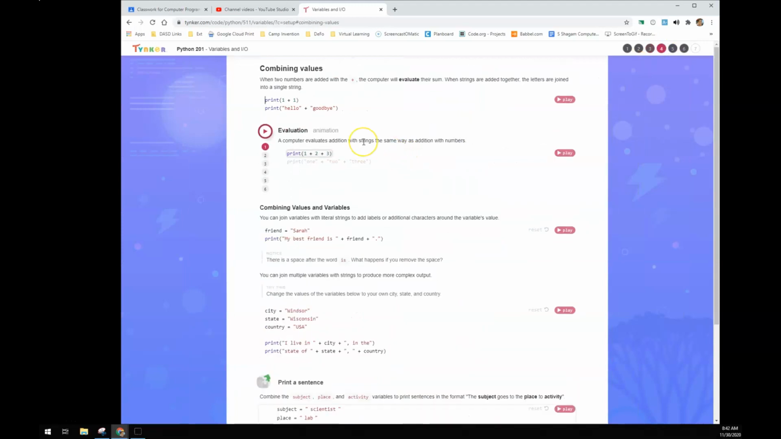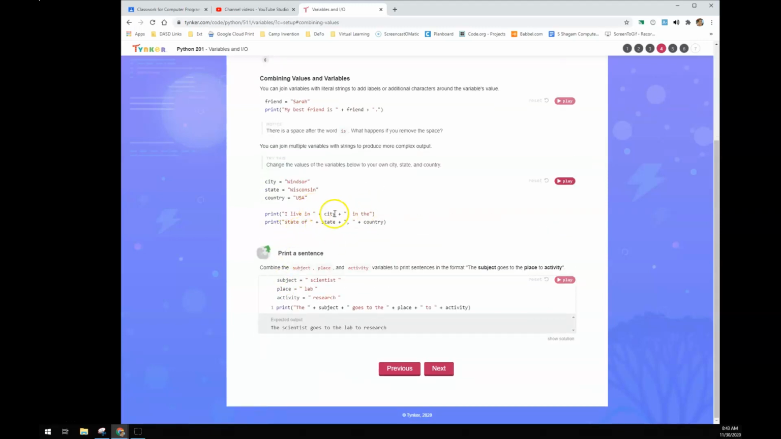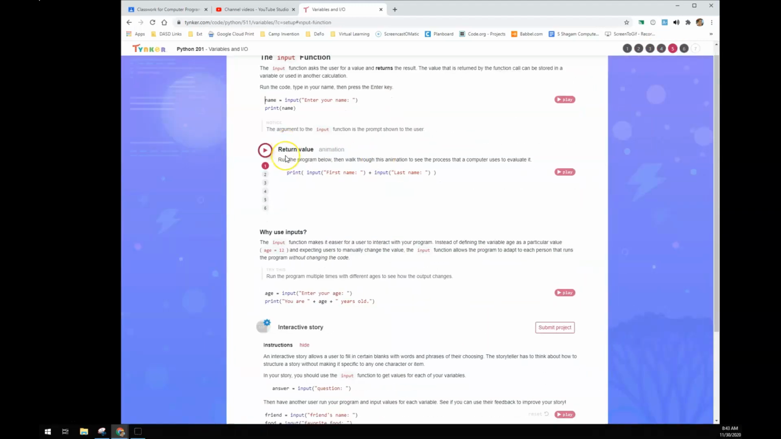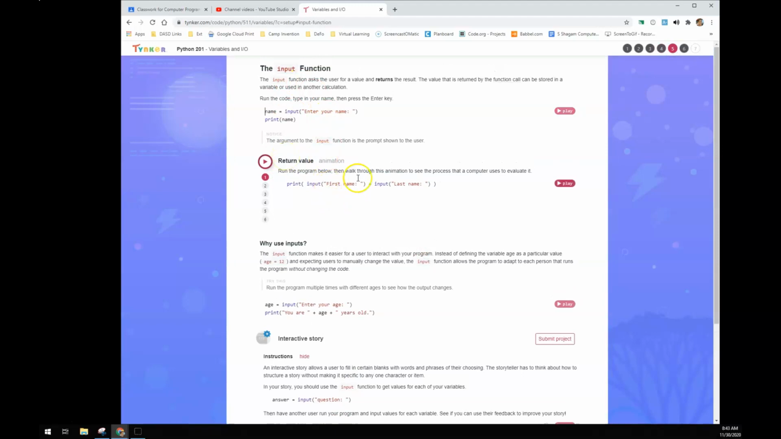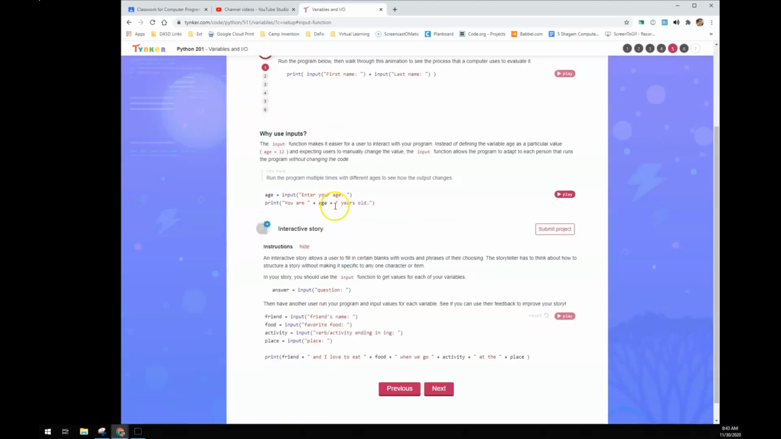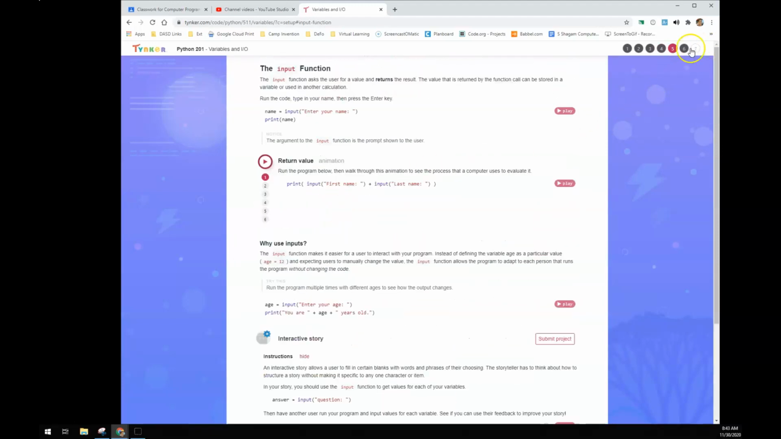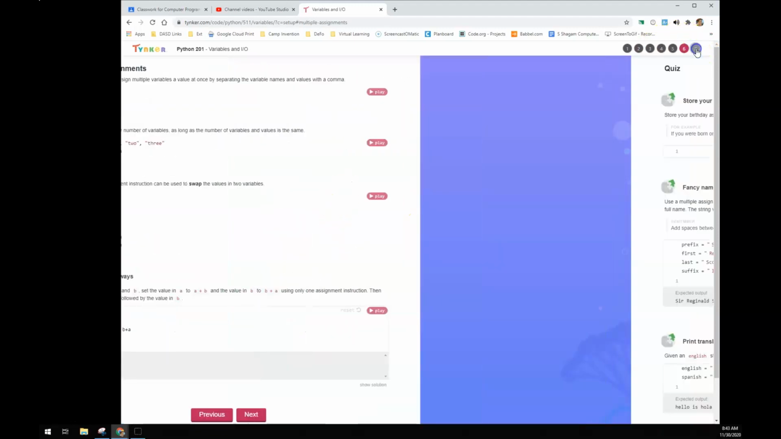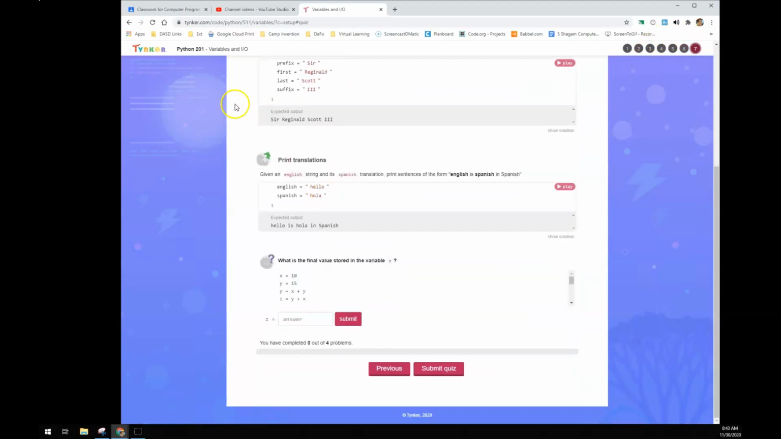You will be combining values together, so using variables and joining things together that are not the same data type or that are the same data type to create sentences of information. You'll be working with the input function, which is the fun one, where it has you actually asking the user to do stuff and enter information in. There's that multiple assignments, and then there's a quiz at the end.